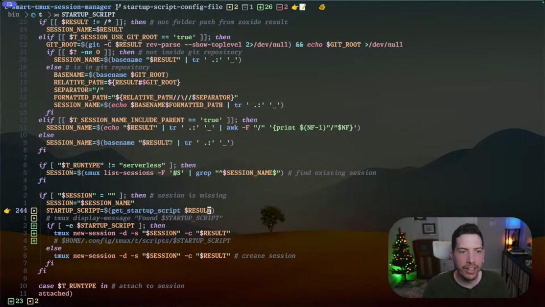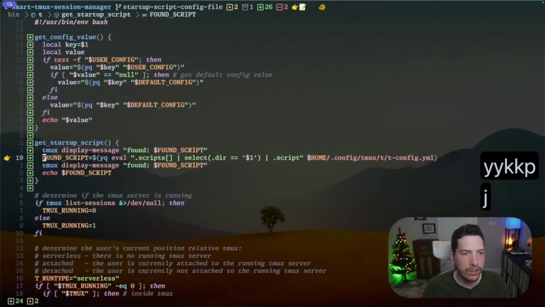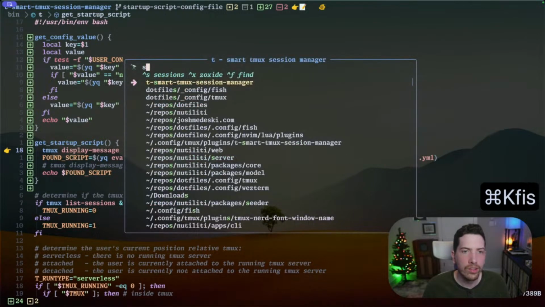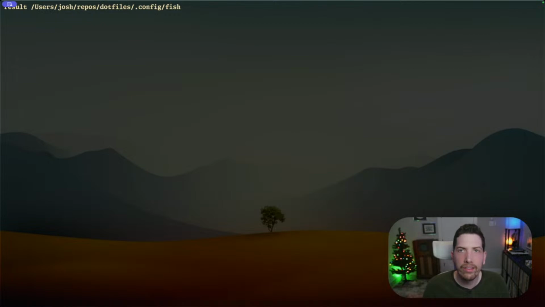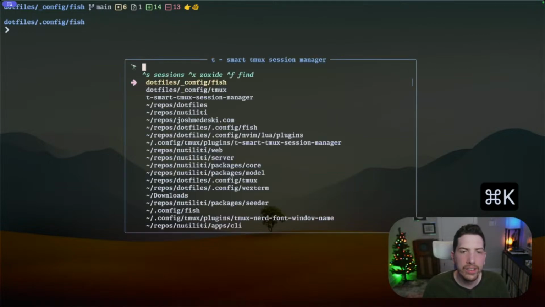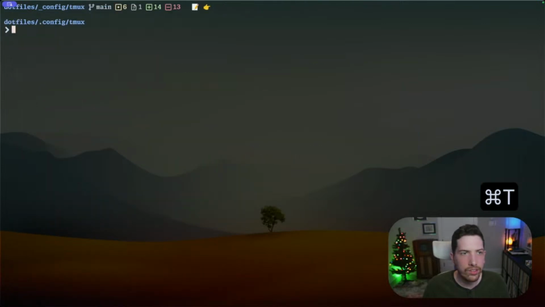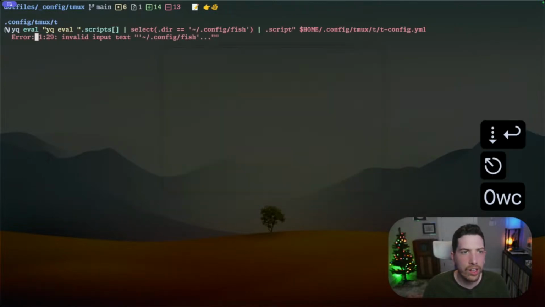Dude, I'm baffled though. I don't know why this is giving me such a hard time now. So the startup script is passing a result, and the result should be fine. Result. So this thing is a full path. And then the idea now is, let's just go back to this project and let's just go here. Let's just YQ eval. And this just keeps not working.